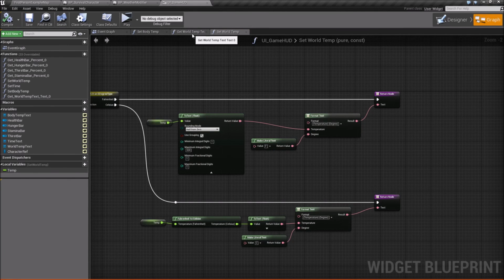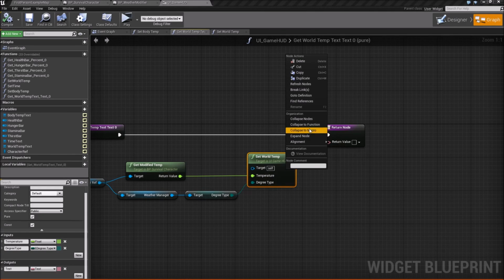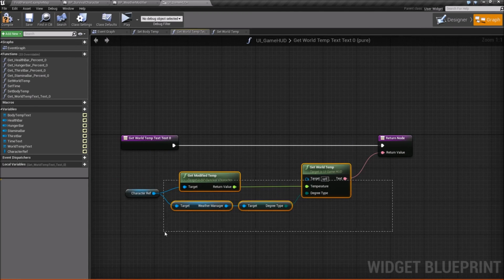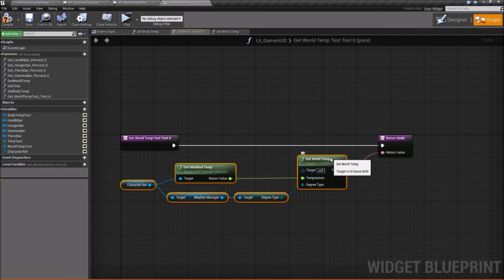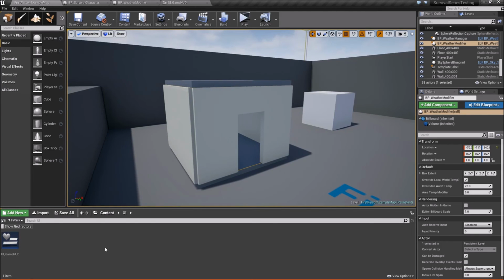Compile and save that and go back to our get world temp binding. Now if we just refresh this node, the text output should show up. Then we can just plug that right in, and there we go. All is right in the world. Now the last thing that we need to do is go back to our weather manager and make sure that we don't call this function anymore, because we're not going to be updating it from the weather manager. We're going to be updating it in the UI itself now.